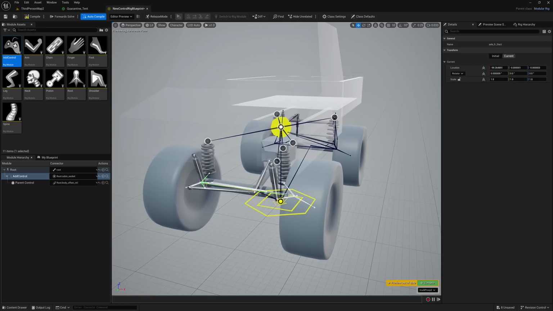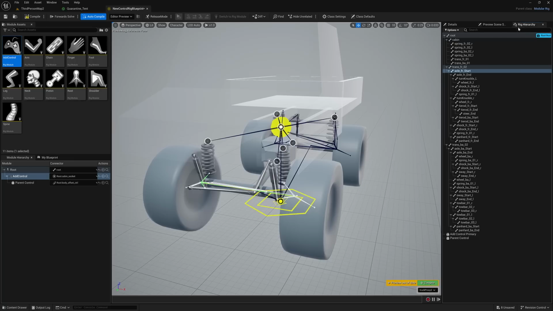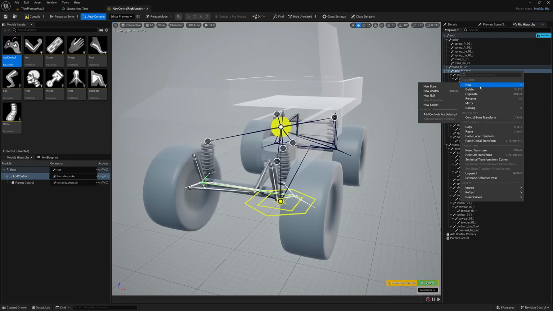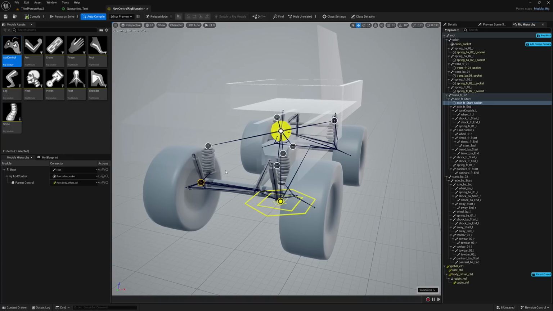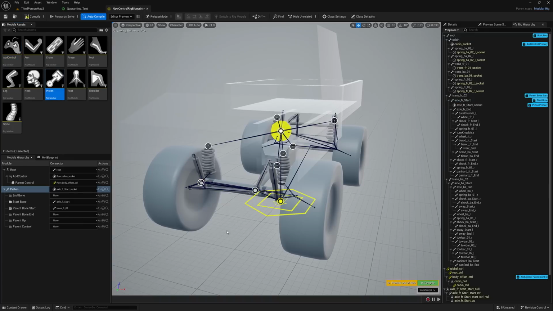Let's just grab this bone, and I'm going to look at my rig hierarchy. You can see I've got axle start. I'm going to right-click on that, and I'm going to say, you know what? I want a new socket right there. Give me a socket to put one of these modules on. I'm going to grab out that piston, drag and drop it on there. Now, as soon as I do that, it's added. You can see over here in my modular hierarchy, it's there.